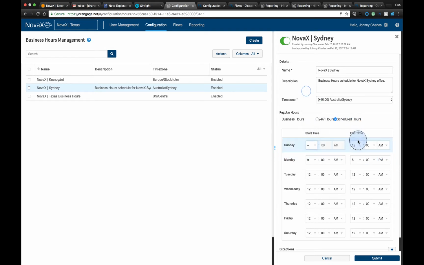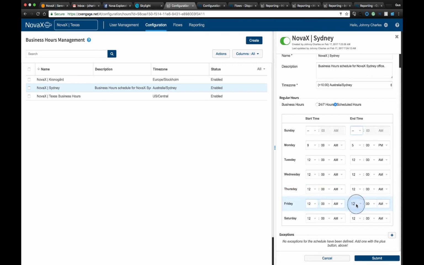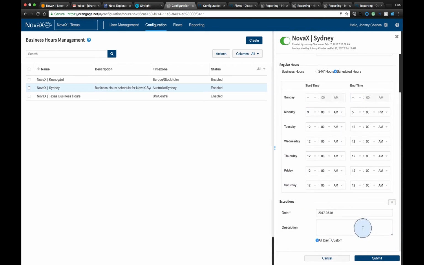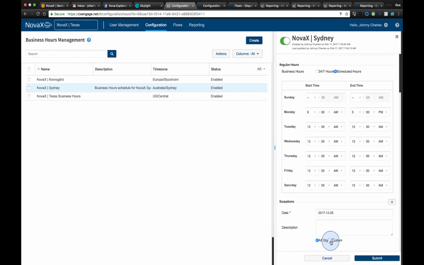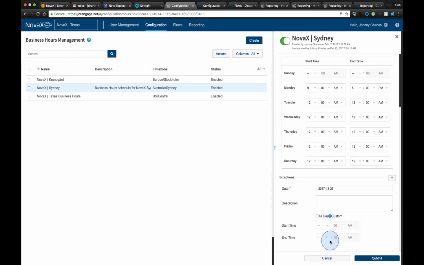If we were going to be completely closed, let's say on Sunday, we can actually zero out those times, which indicates that it's closed. We can also define exceptions. So if we needed to come in and define specific dates throughout the year that we know we're going to be closed, as an example, we may want to deem that we're going to be closed on December 25th, and we could go ahead and plan for that either for an all day or maybe a custom time frame for that day into the future. So you could actually plan out your holiday schedules using the business hours in a very quick fashion.